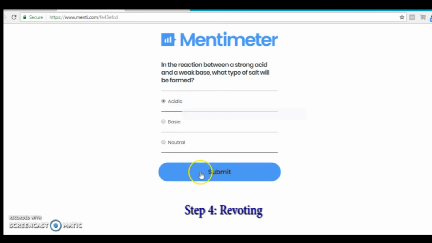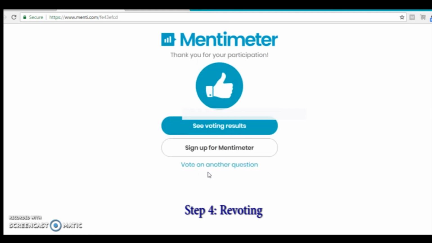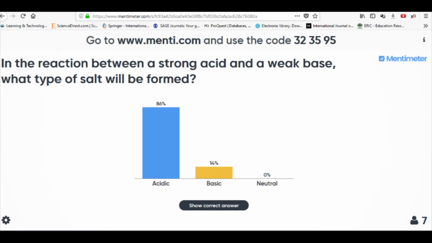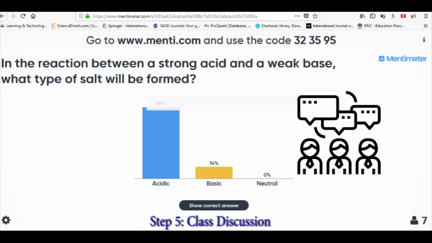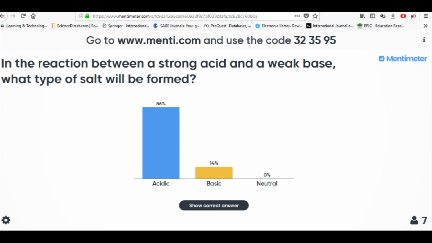So now let's say we select acidic, then submit. Now the students have voted. You should be able to see the results coming up like this. The moment you do it again, you'll be able to see the variation in the answers that come up, and then you can trigger a class discussion to see what misconceptions your students are having when answering certain types of questions.